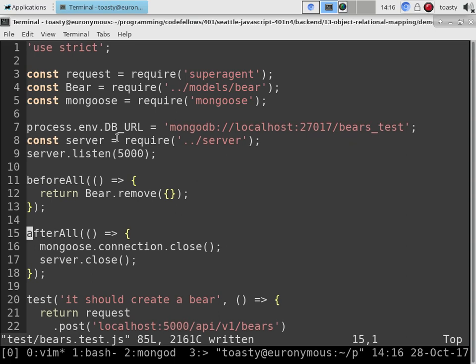Other questions? Pretty straightforward for testing, right? Yeah, you just make requests back to those same APIs. That's all you have to do for your lab. All right, cool.